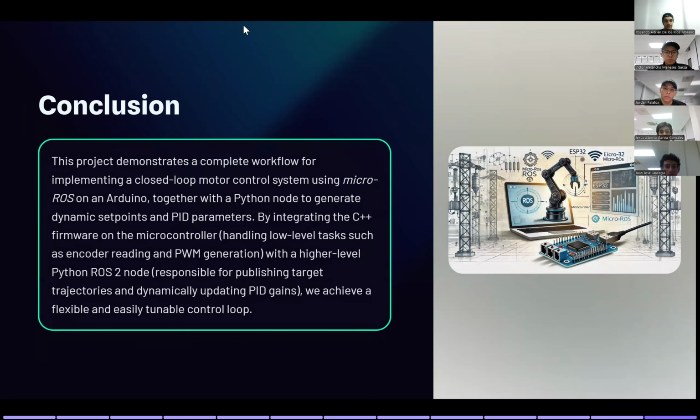As a team, we successfully developed and demonstrated a closed-loop motor control system that combines micro-ROS and ESP32 with a Python ROS2 node for generating dynamic setpoints and tuning the PID parameters, balancing lower-level real-time tasks like encoder reading and PWM generation with higher-level node communication functionalities in ROS. In the process, we learned to mitigate hardware noise, fine-tune parameters through iterative testing, and overcome communication issues.